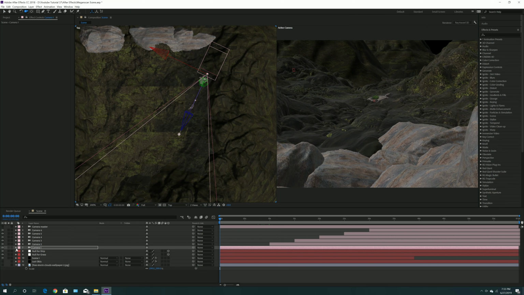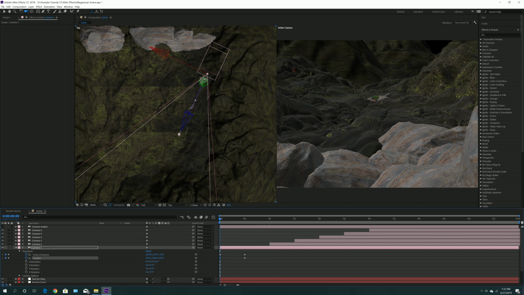And remember to set your keyframes. When you set keyframes, the camera will remember how you wanted it to move. And that's all you have to do. All right, moving on.